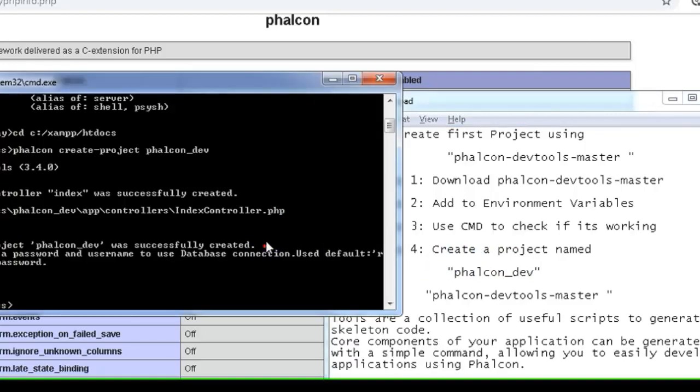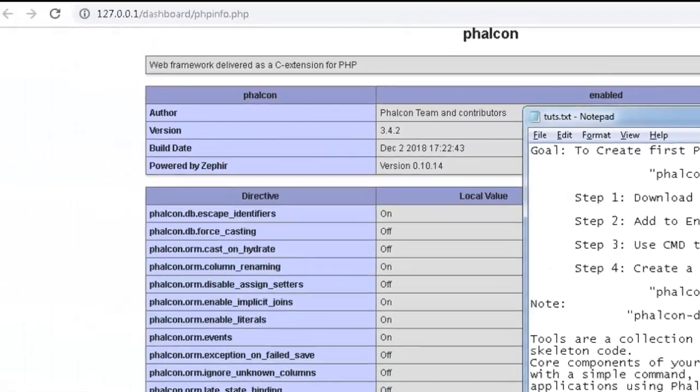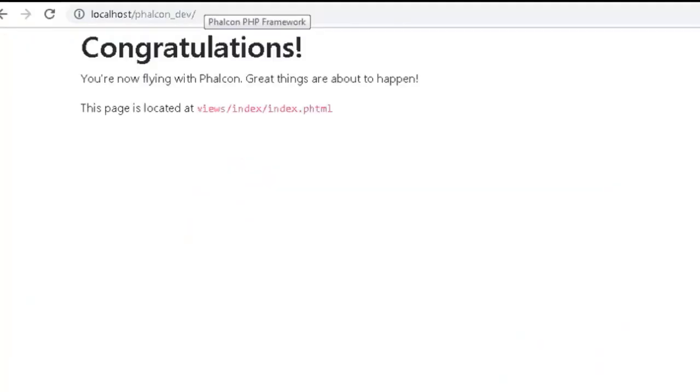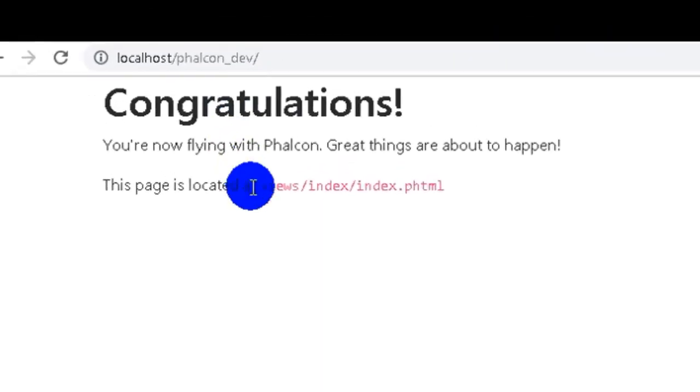And finally, to check if it's already made, you need to go to our localhost, type in localhost/name of your project, which is Falcon Dev, this one, enter, and it says congratulations, you're now flying with Falcon. Great. Now Falcon framework is great. Now we could do our first project having all the variables, the core that we need, and to check it we need to open the folder of the Falcon Dev.